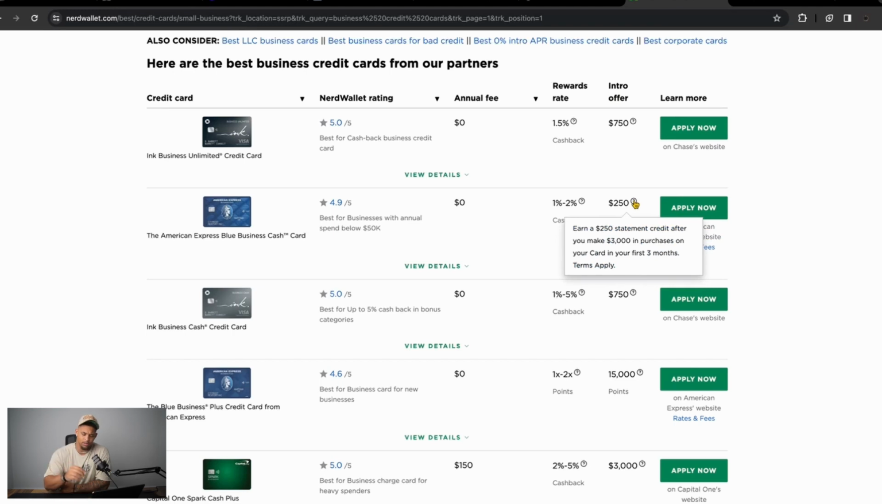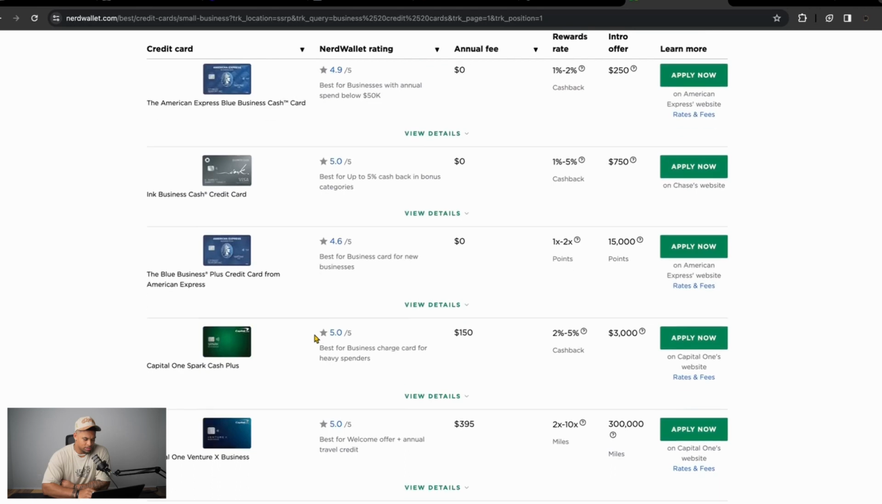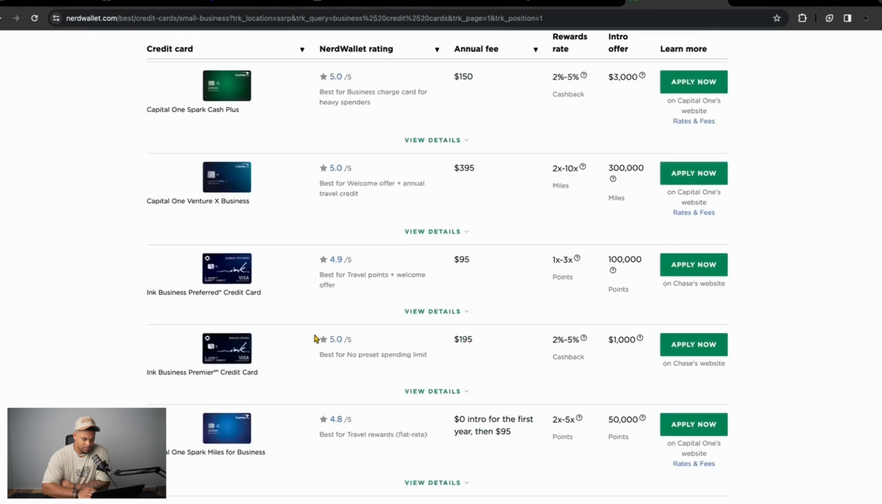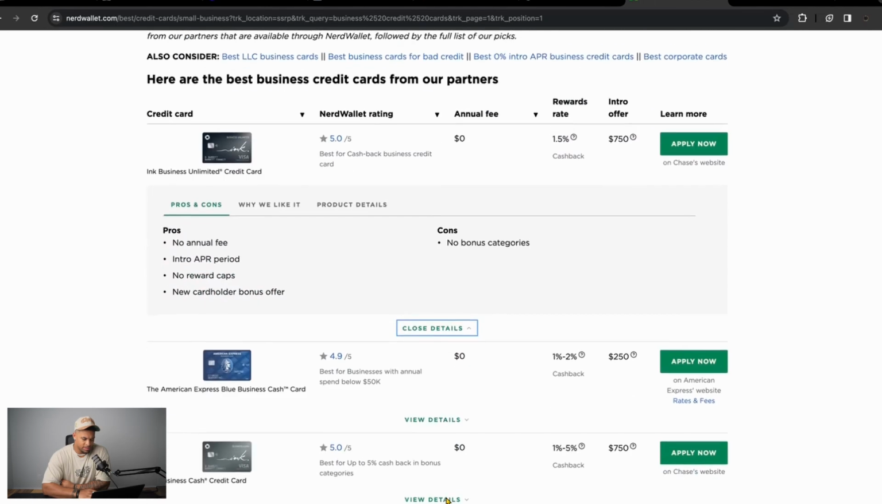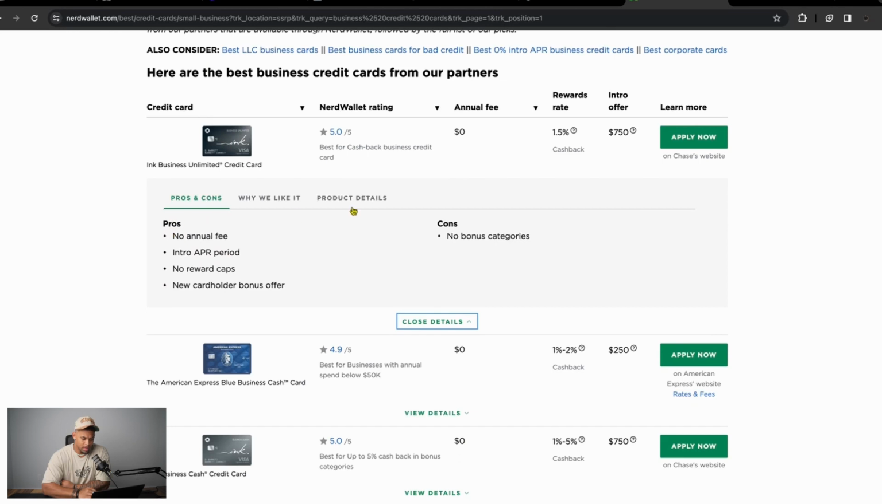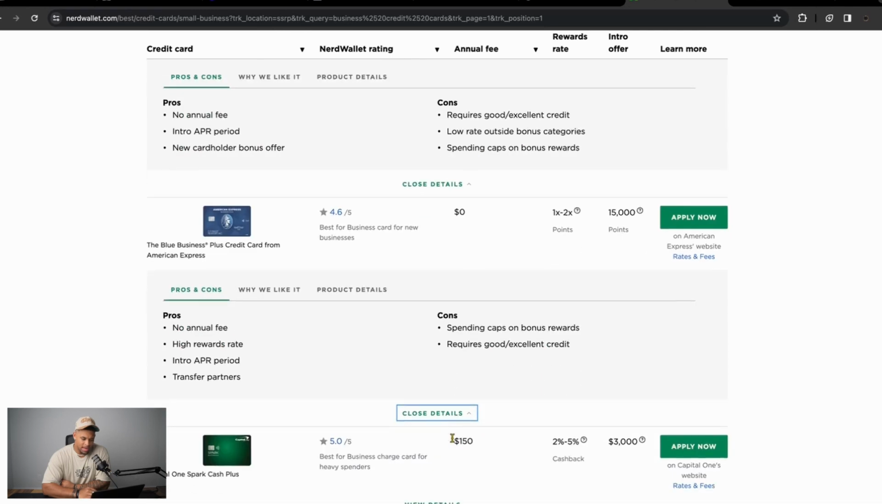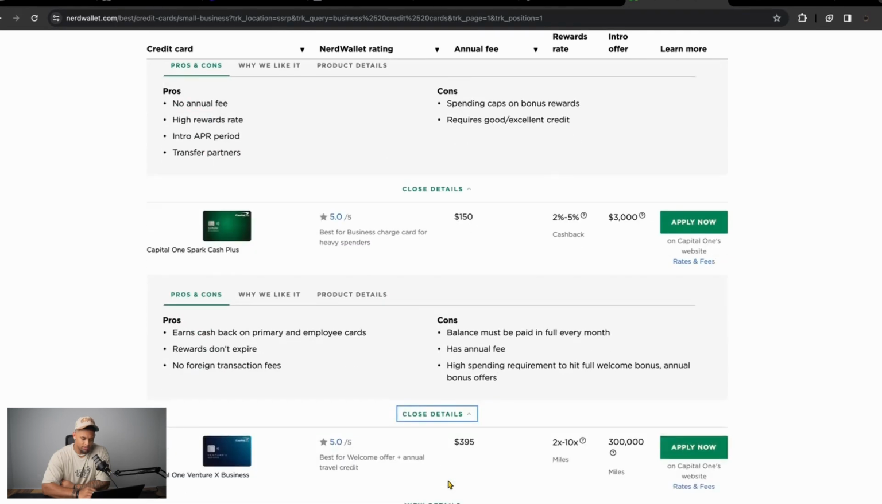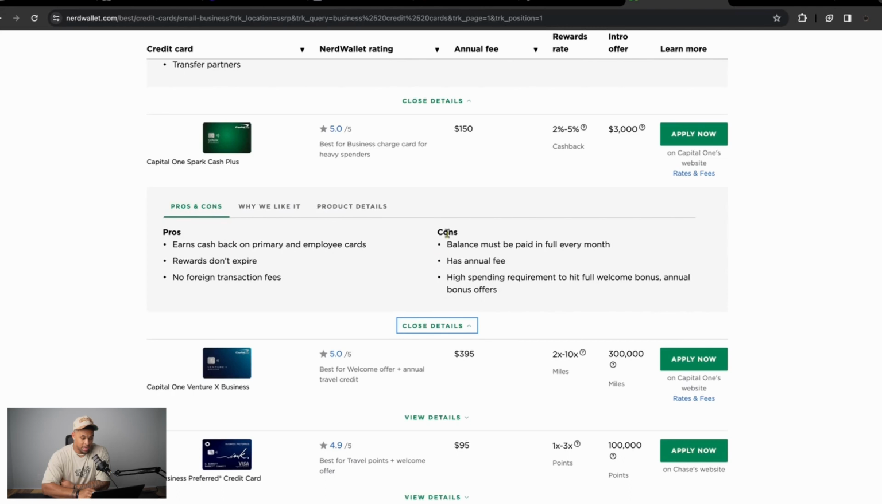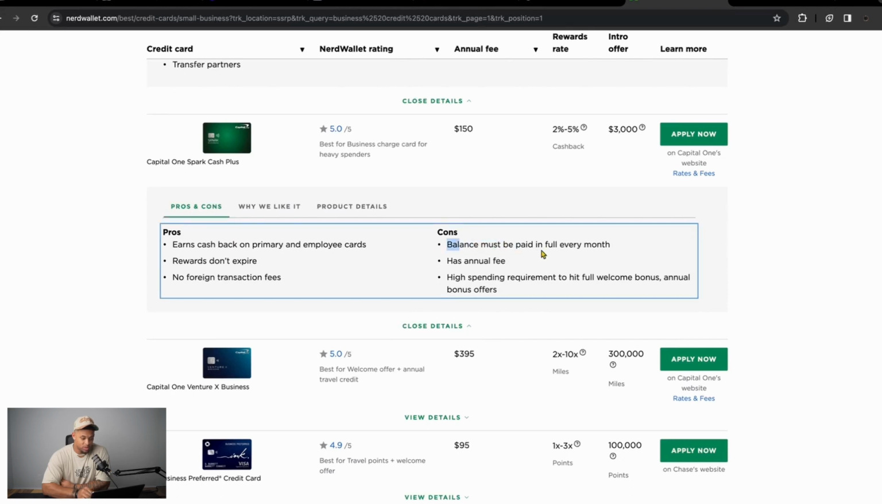You can earn a certain amount of money if you spend a certain amount of money in the first 3 months. There's a lot of different cards on here, and you can compare them. You can see view details, and it'll show you everything. It'll even throw the pros and the cons up there. And I like that they really make it simplified, so you can really see right now, is this a card that I want, right? Like this, a con: balance must be paid in full every month.